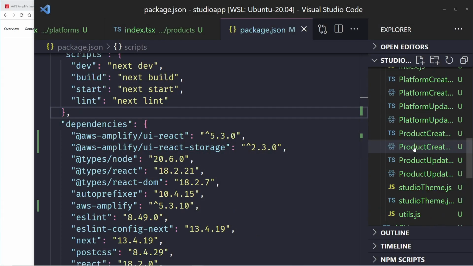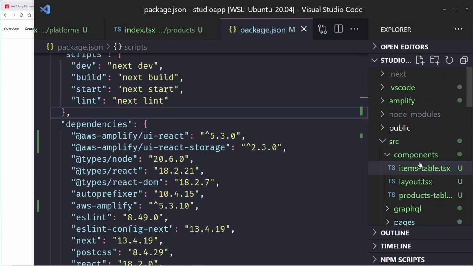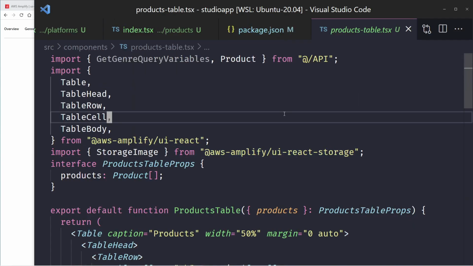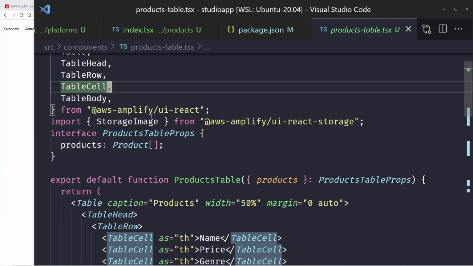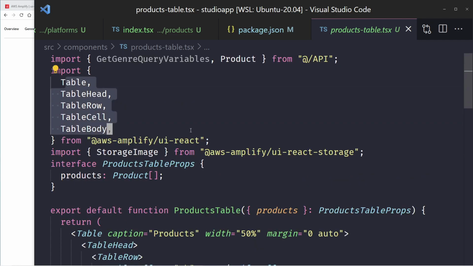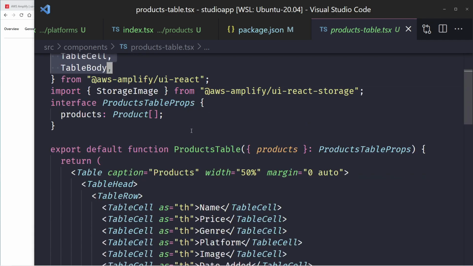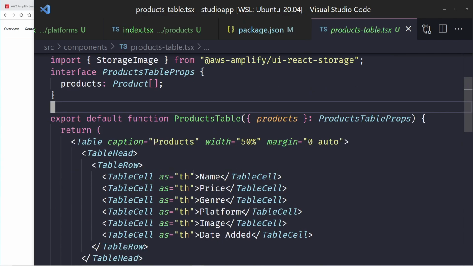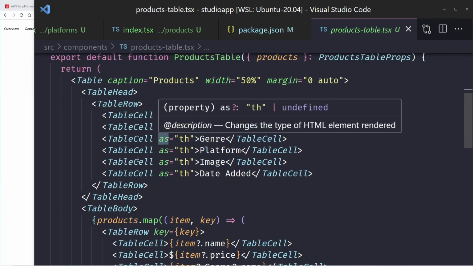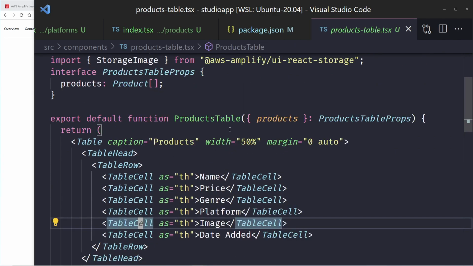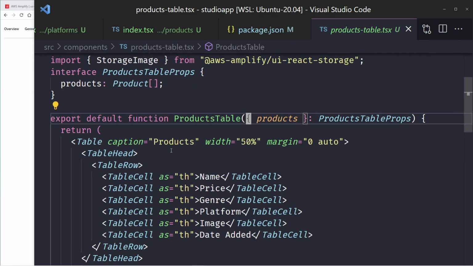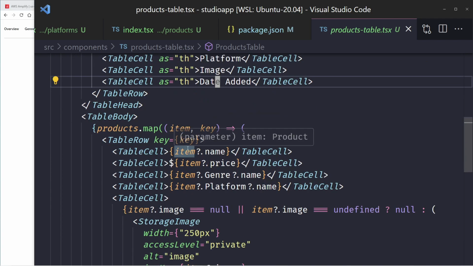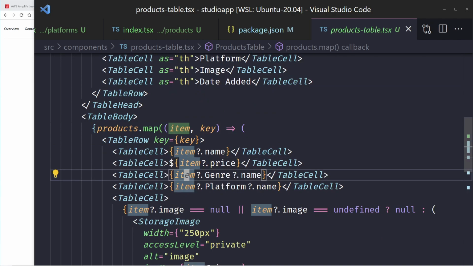All right, so I went ahead and created a new folder, a new file called products table. And I'll show you what it looks like here. So this is using all that table. It's very similar to the last table that I created. It takes in the product and it displays all the information. I guess I could have passed in the name of the table too, but this is fine. And I have a name, price, genre, platform, image, and date added. And everything is pretty self-explanatory.